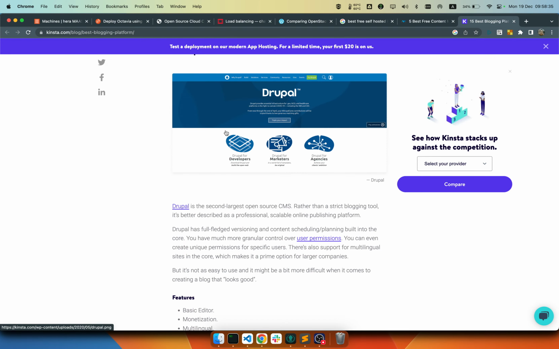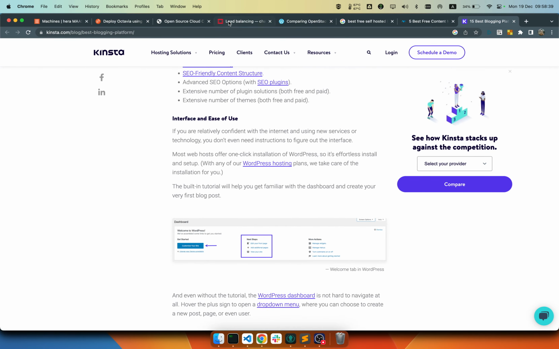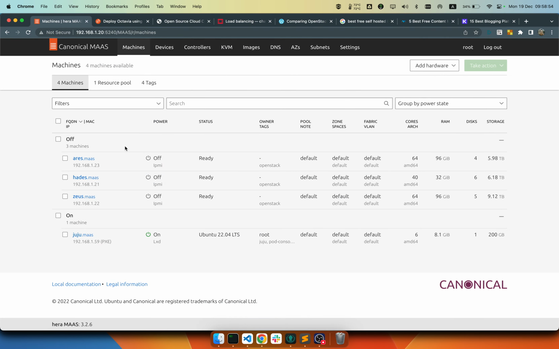Hey guys, so I have been thinking about building my blog for a long time, but since taking a lot of time to deploy OpenStack and having Kubernetes running, I see that I would rather just deploy my blog using WordPress in one of the LXC containers. So you can see here I have a Juju MAAS LXC container here. So I think I can install another one and use it as my blogging platform.